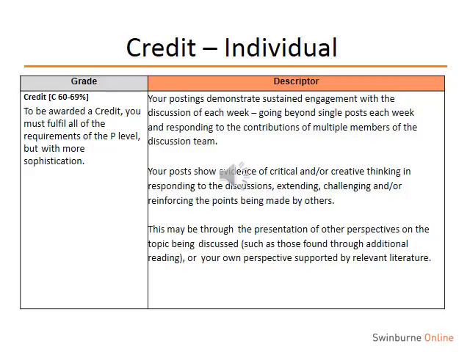So, going beyond single posts and responding to multiple members of the discussion team, not just one post. Show evidence of critical and creative thinking in your responses. Extend and challenge yourself and reinforce the points made by others. Make sure you use your own perspective and support it by relevant literature.